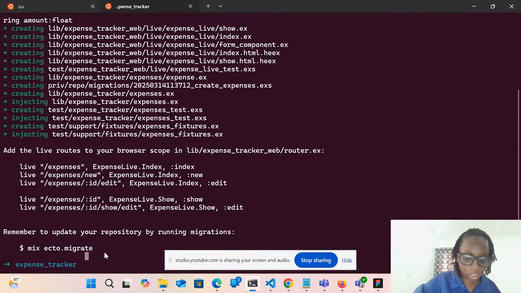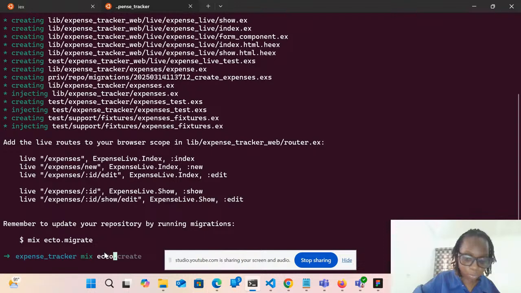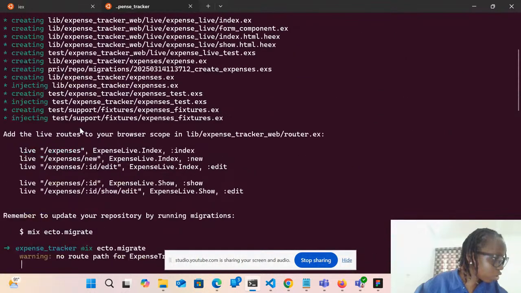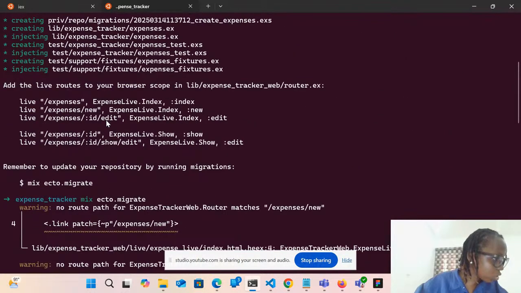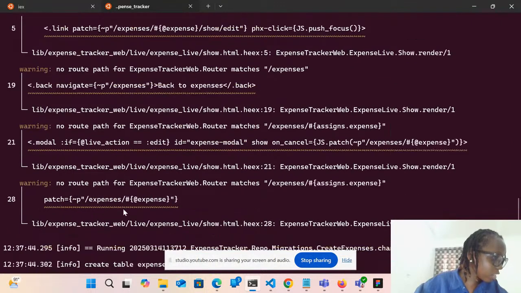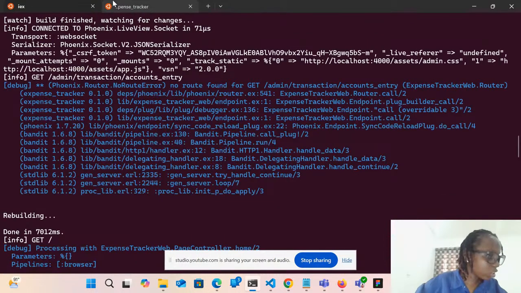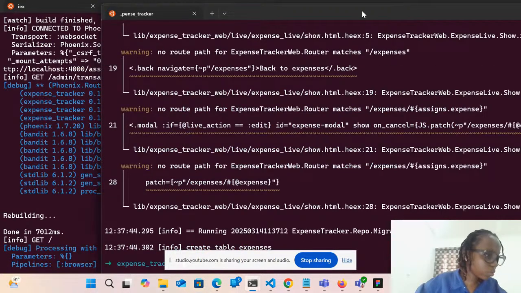So let's run mix ecto.migrate for us. And this new is when we want to create a new one. And it also did an edit for us. You see it's so easy. It did an edit for us where we can edit it. So all these are just custom code. By running that phx.gen.live, we have created all that custom code.